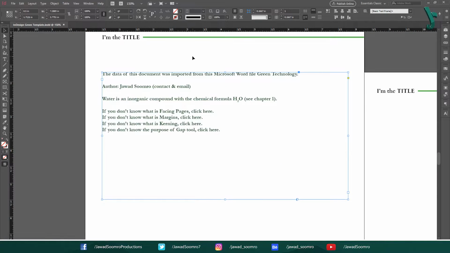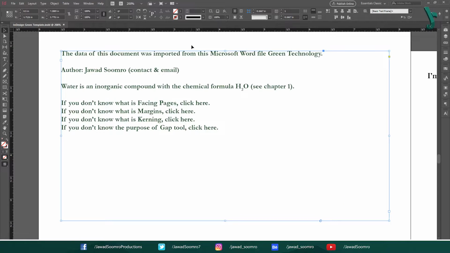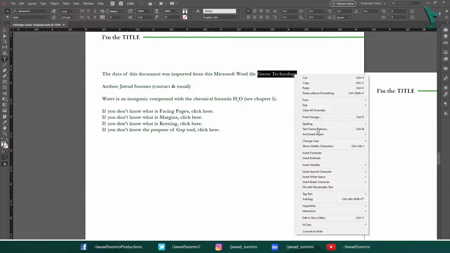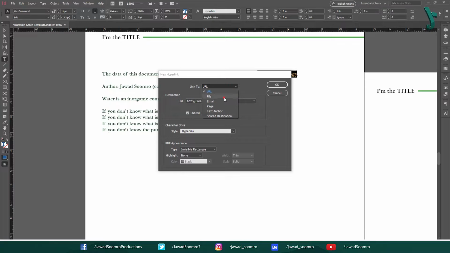Now, in this next page, I have added these tags to hyperlink them. Look at this first sentence. The data of this document was imported from this Microsoft Word file, Green Technology. Select this text, Green Technology. Go to Hyperlink, choose New Hyperlink. From this list, choose File.